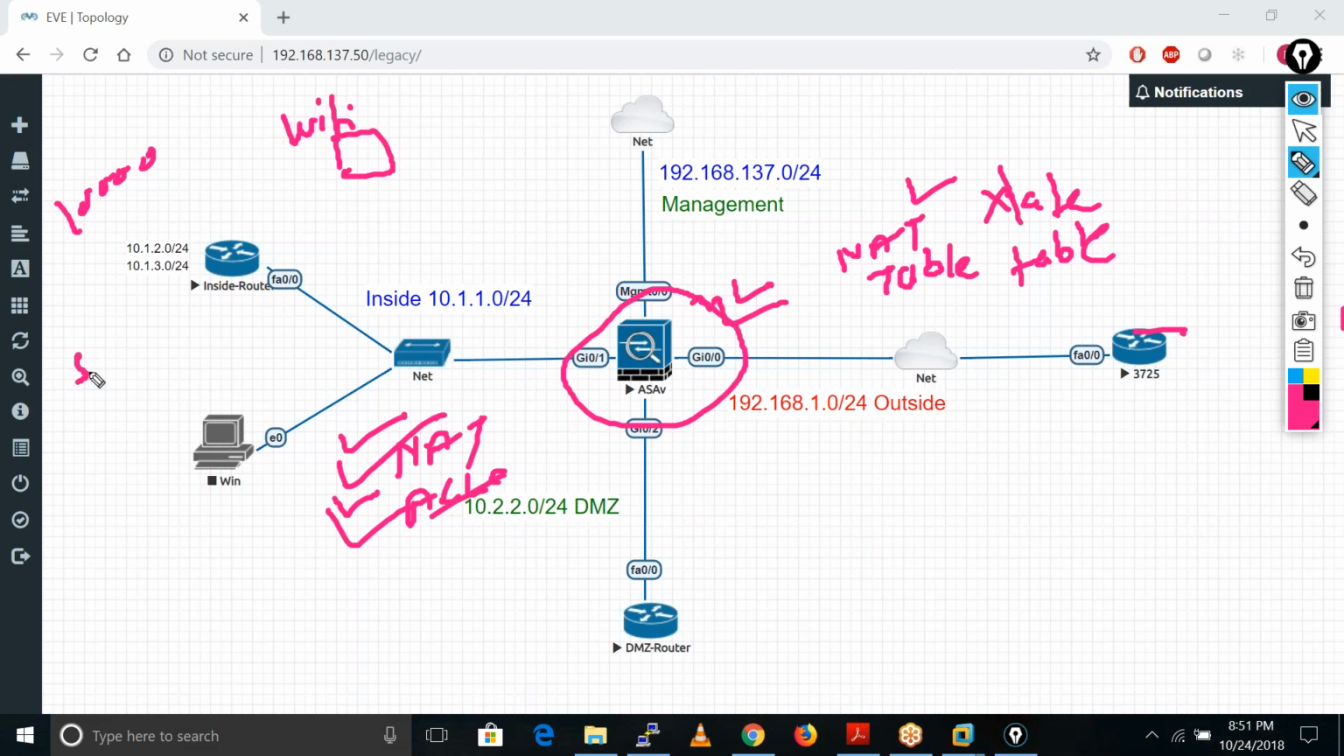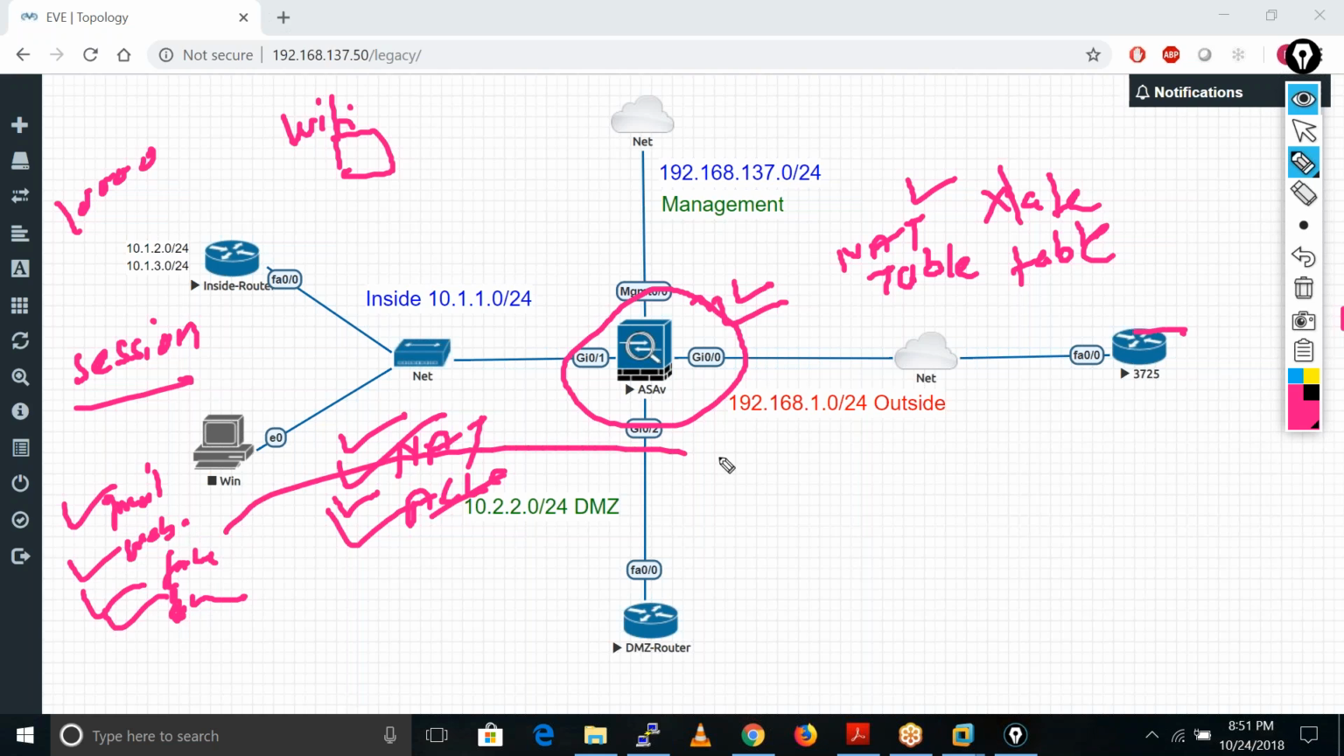It depends on the sessions also. Let's suppose you have opened one session for Gmail, another session for web browsing, one session for Facebook, one session for some gaming website. So at that time you are initiating around 4 sessions, right? So it creates 4 xlate entries for you only. So this network address translation happens on the basis of per session.